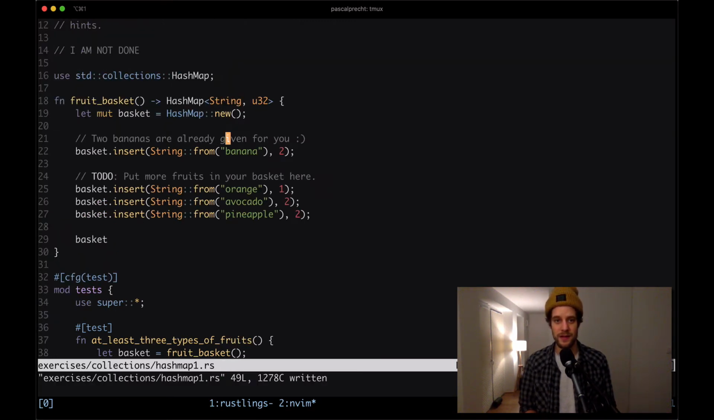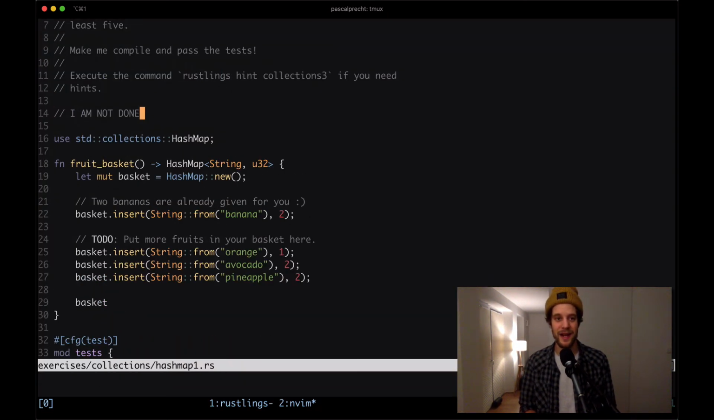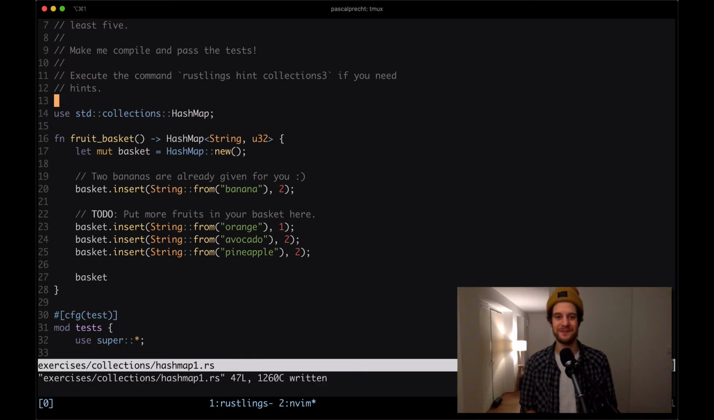Okay, I'm gonna save it and see what the compiler says. Okay, wonderful. This is compiling. Let's remove the comment and move on to the next one.